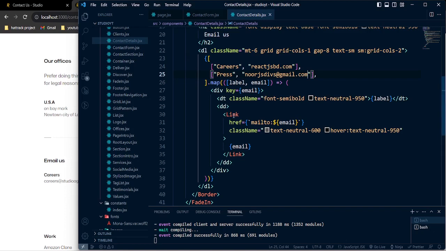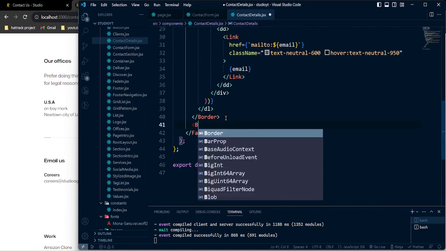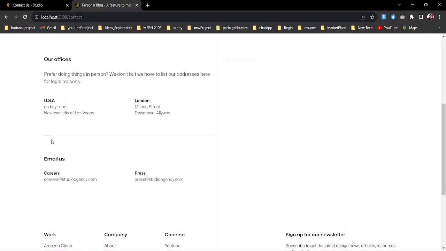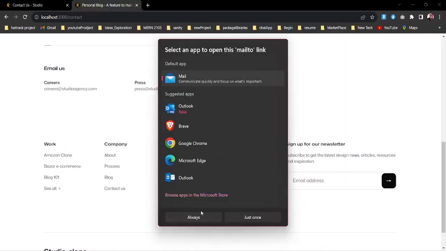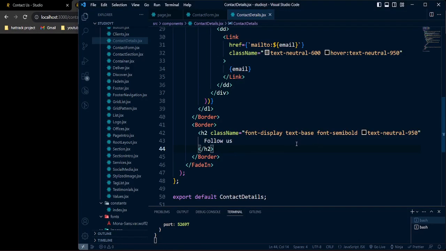So now after the border, I think we have another one, which is the follow us. So we're gonna get another border, and now in that border, remember, we can give it another h2 tag, which is gonna say follow us. And remember, oops, we don't want to do it again. Okay, we are having the internal server error. I believe we are messing with something. Okay, I'm gonna cut that.